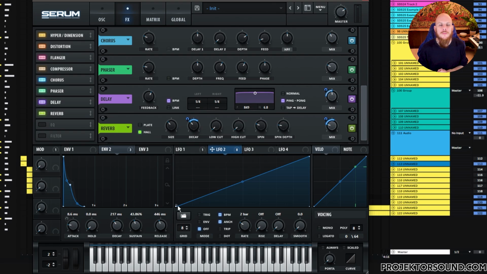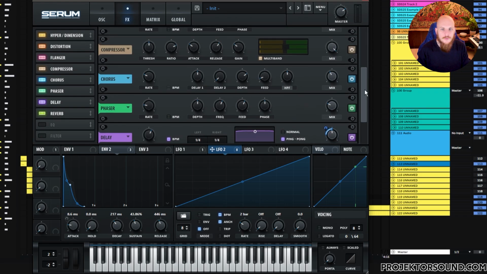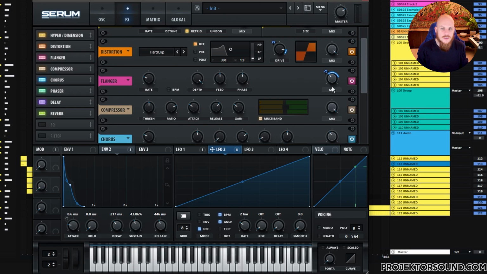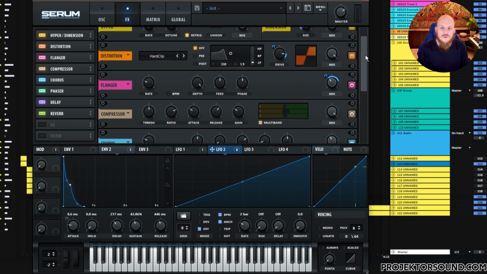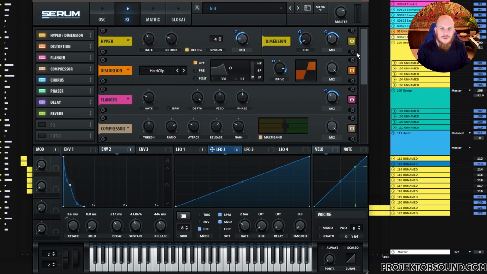So overall, you can probably tell that this patch isn't really all that complex if you just look at the essence of it. It is more that all of the details are complex, and that is really what matters. As you can see, I'm using a slight bit of phaser, a slight bit of chorus, and a bit of flanger, which is increasing over time. We're of course distorting it and changing the hyper and dimension over time as well, so there's that nice detail of sounds changing over time.